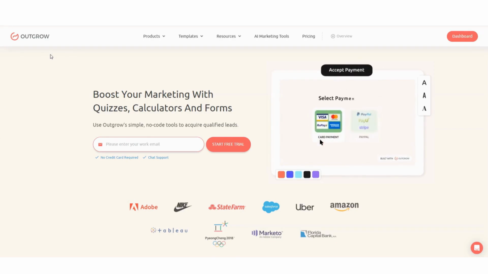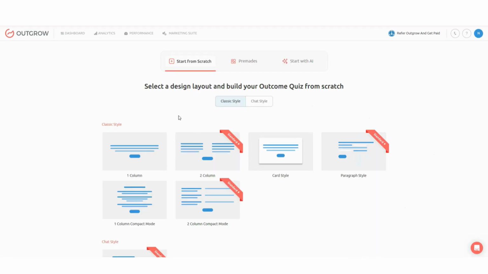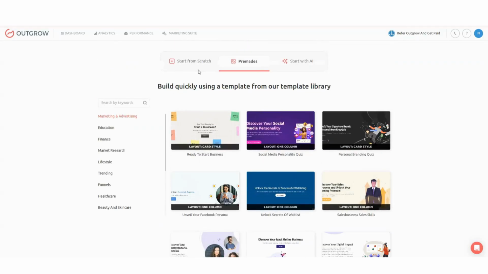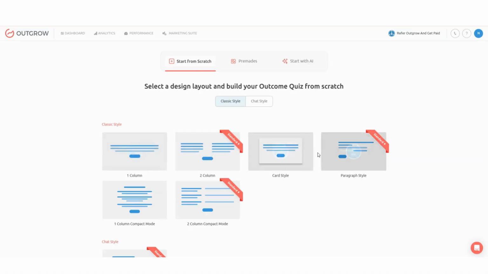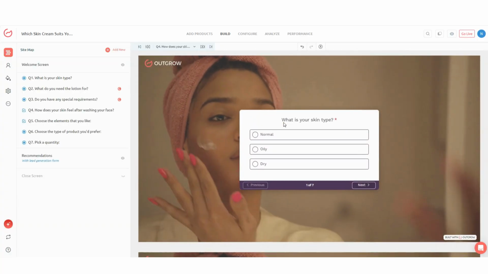Start by logging into your Outgrow dashboard and clicking Outcome Quiz. Next, browse the template library and select a skincare or product recommendation template, or you can simply start from scratch for full customization. Once inside the builder, you can see the added questions, such as what is your skin type?